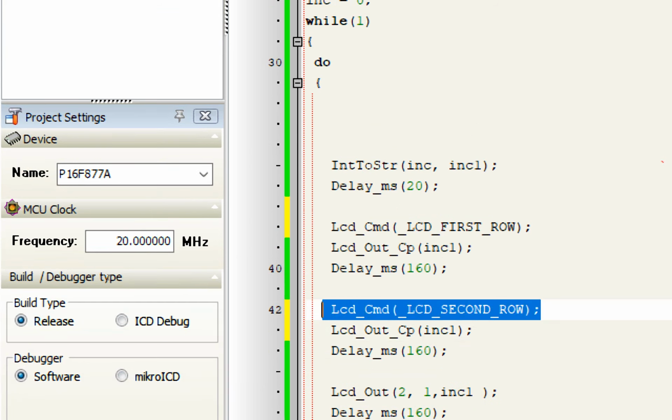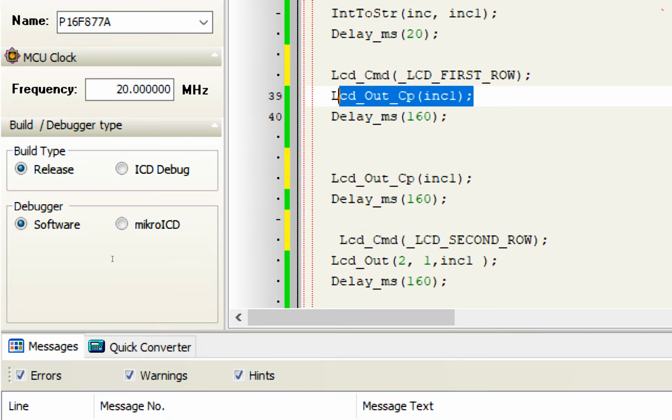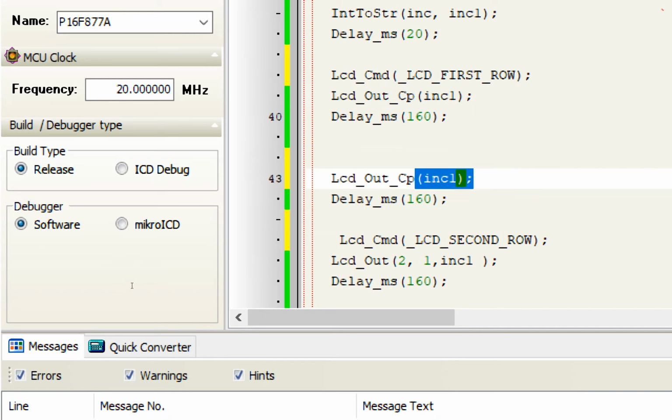Okay, I think we made a mistake here. We need to paste it here, sorry. Now here it will start writing. This is the first row, first column, then it will start on the first row, whatever the space is left, and then it will start from the second row, first column, and then again write this here.